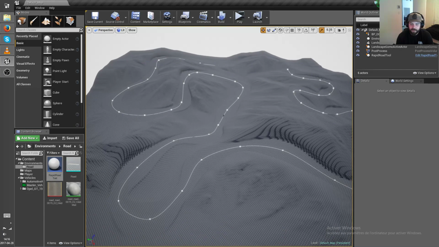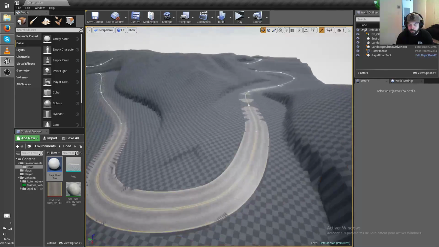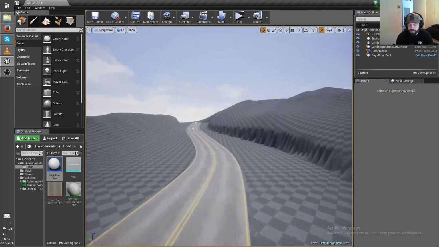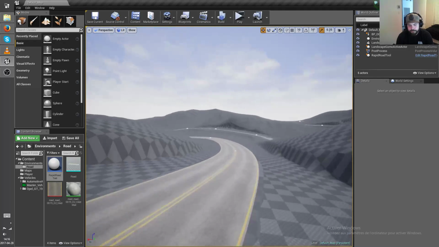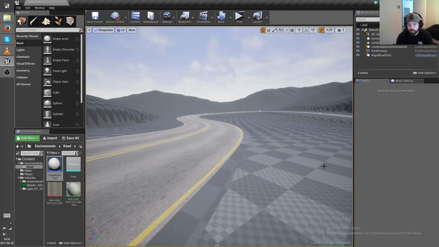That's a blueprint available on the Unreal Engine 4 forum. It's a really neat tool. I made the mesh myself. Got the texture from Google.